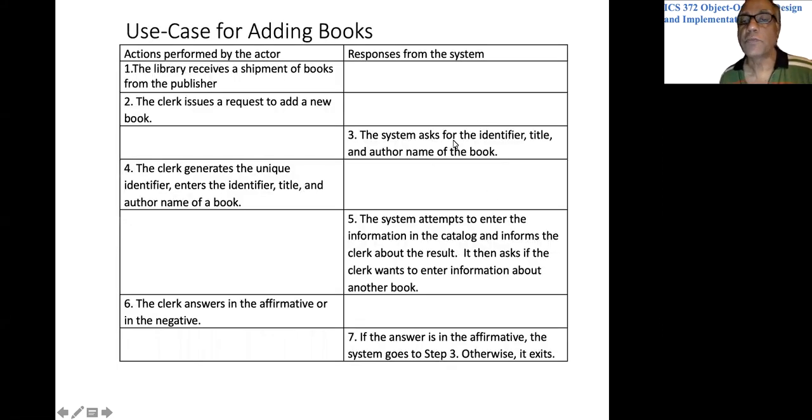Then the system asks for the identifier, title, and author name of the book. The clerk generates the unique identifier, enters the identifier, title, and author name of a book. I want to remark one thing here. The identifier here is created by the clerk, because only the clerk knows what the category this book falls in.